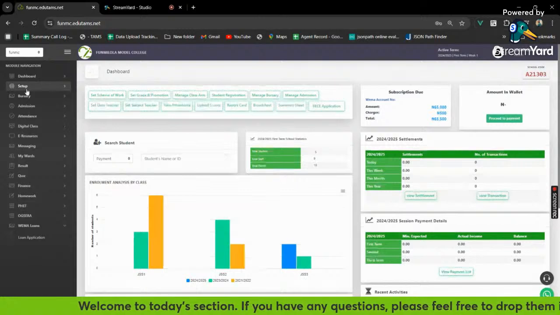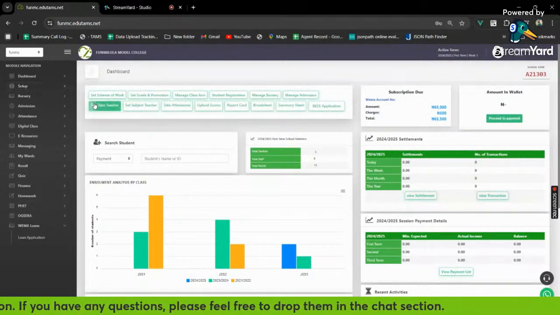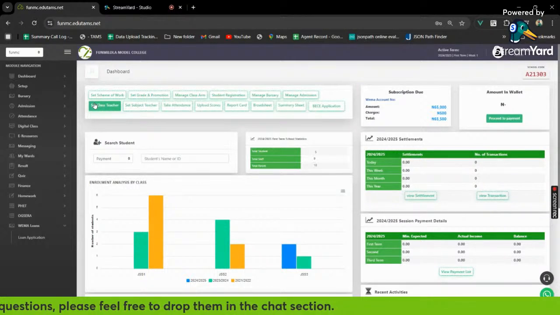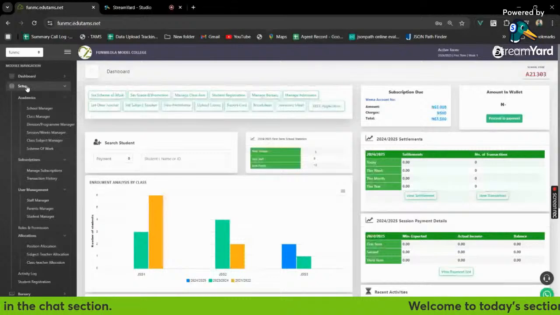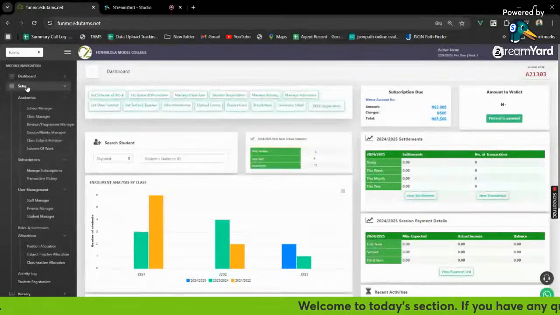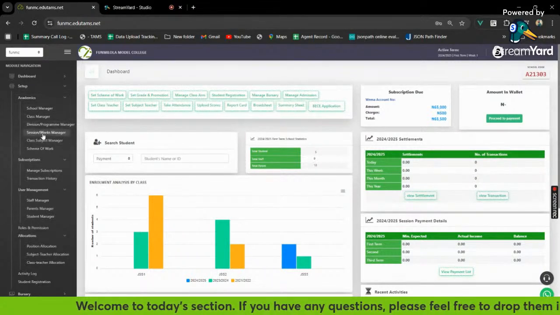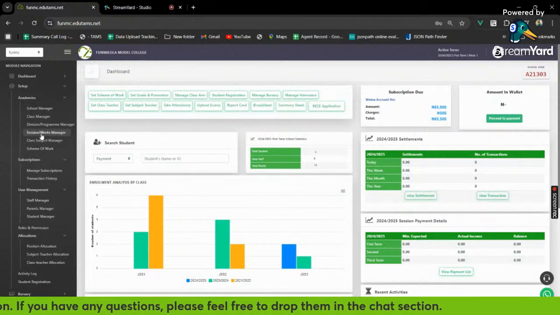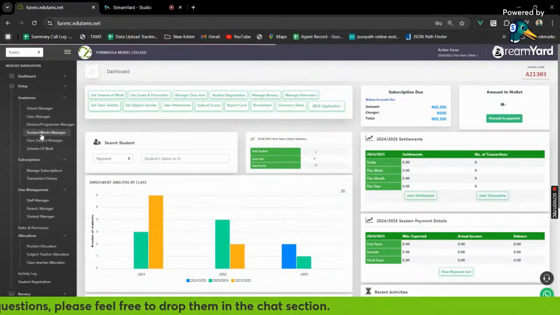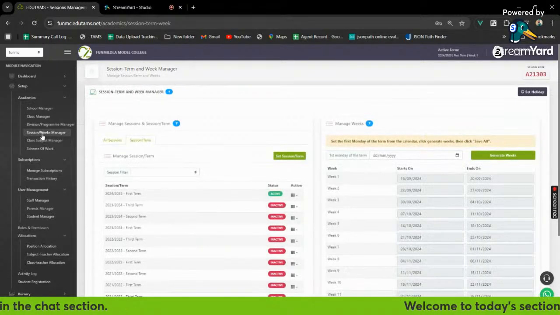For us to create our session term, the first thing we have to do, after our school has been created, is go down to the setup module. The setup module has a lot of modules under it. The first module under setup is academics. There we see the sub-module, the session week manager, where we have to create a session term. You click on the session manager and it takes us to the page.